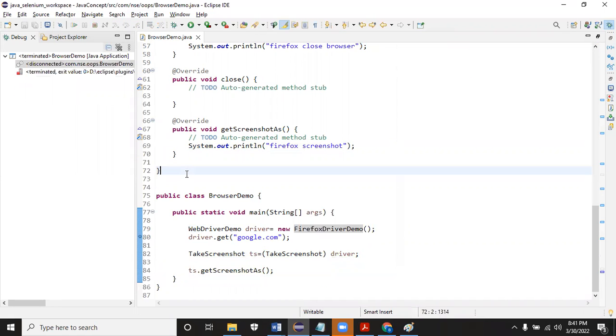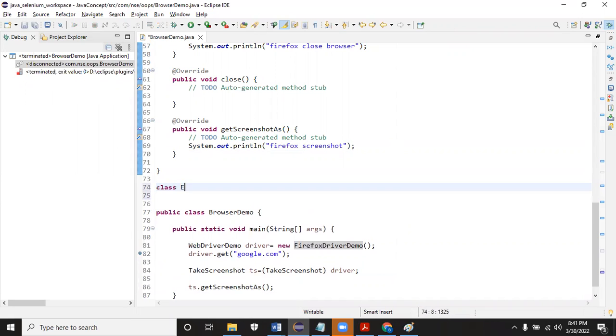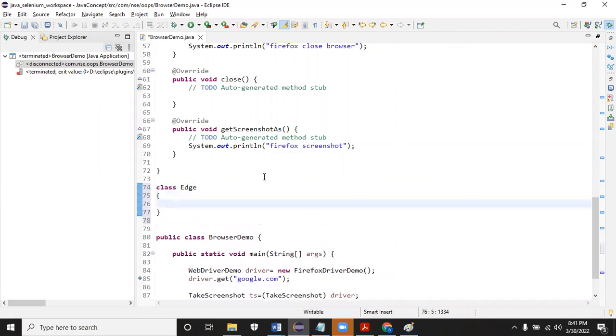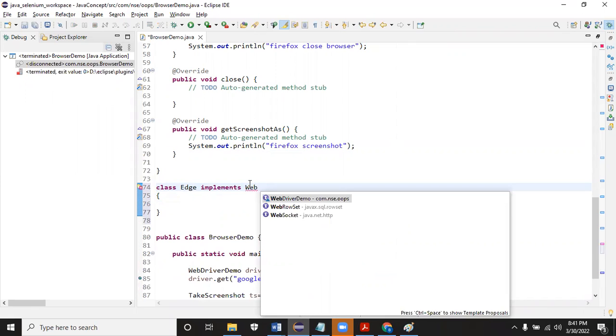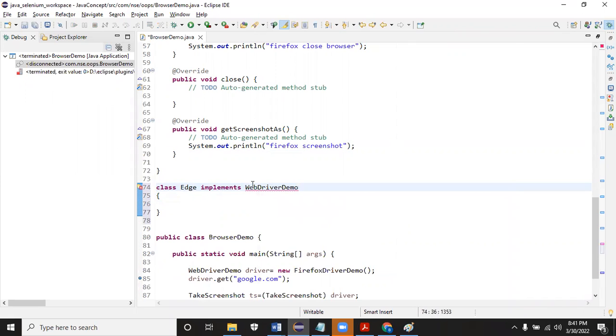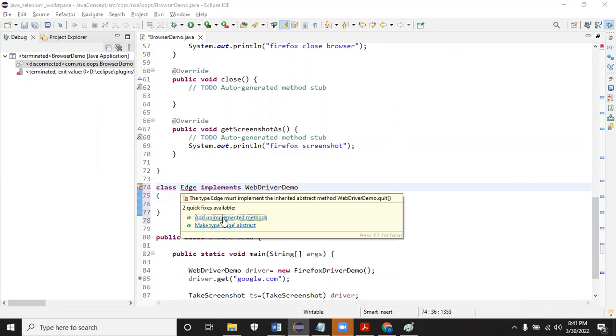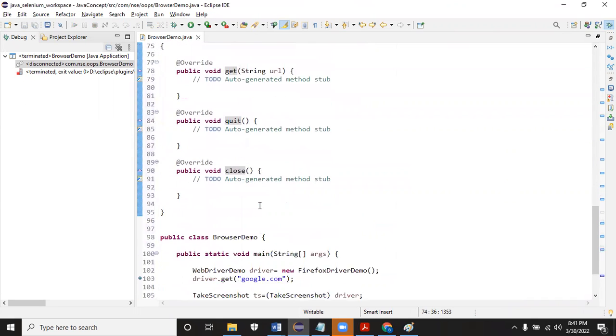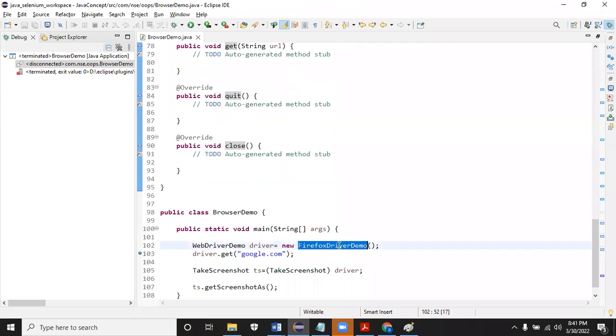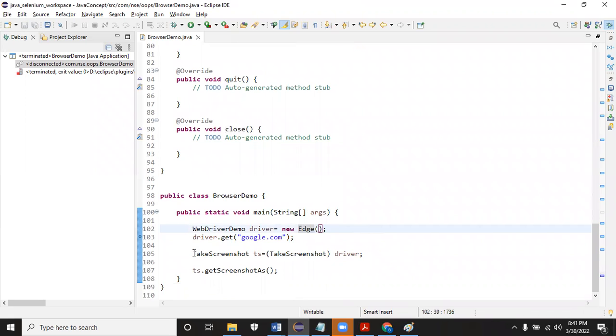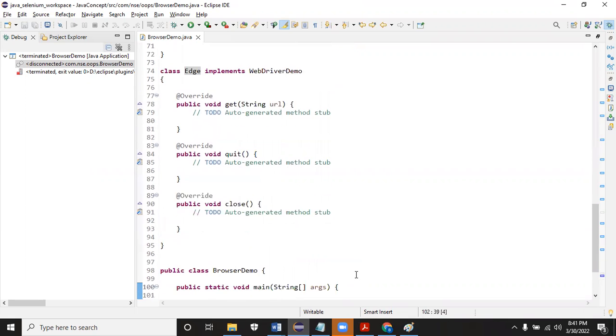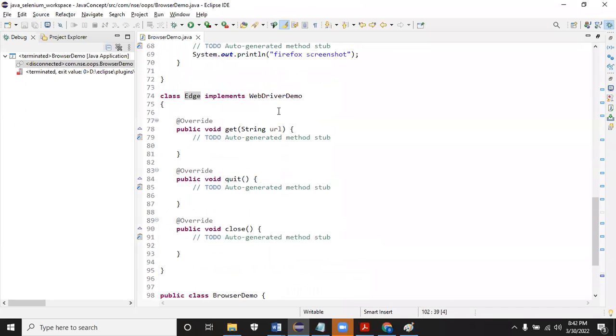Now, let me create one random class, Edge. Okay, and let me do Edge implements, let me keep it as WebDriver. Only WebDriver is there. Now, listen carefully. I'm going to keep it as Edge here. New Edge. Is there any relationship between TakesScreenshot and Edge right now? No. There is no relationship.